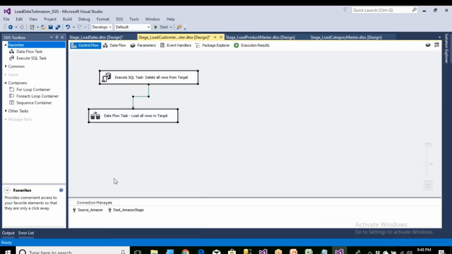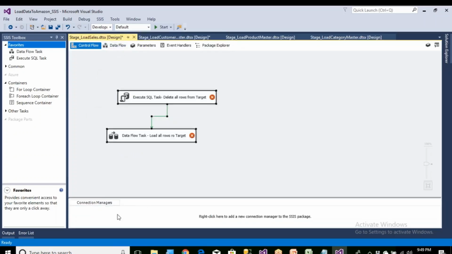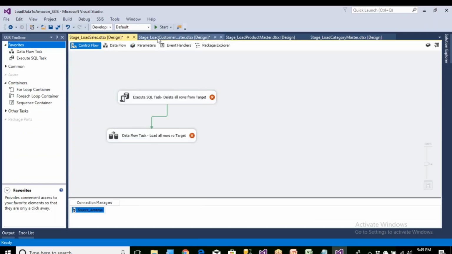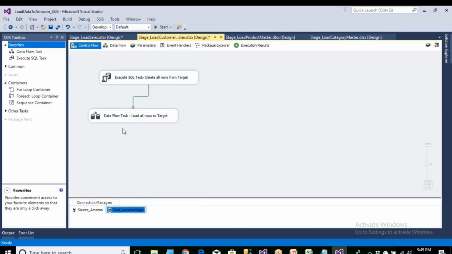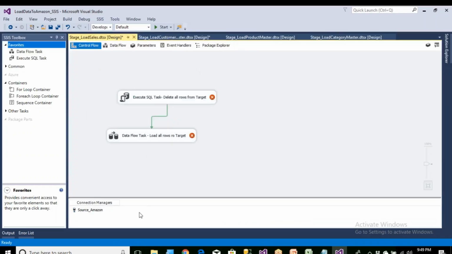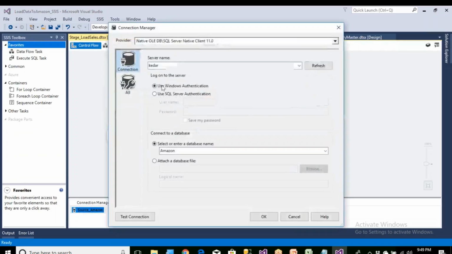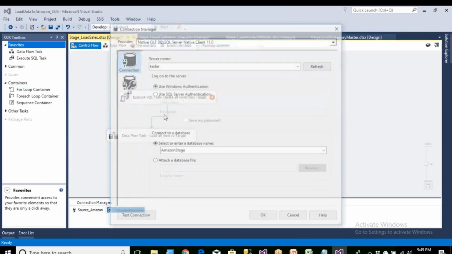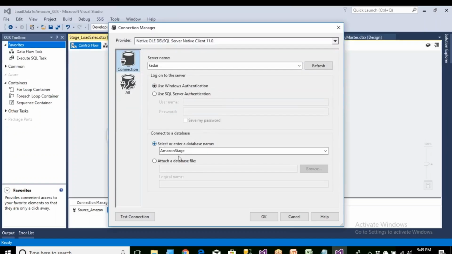Okay. Let me go and copy all of them. Control C, Control V. Go here, because it's the same connections. I need not again click on new connection and server name. When you copy paste, automatically when you double click on this, it is going to be getting Kedar and Amazon. And when you double click on this, it automatically gets the connections also, Kedar and Amazon.